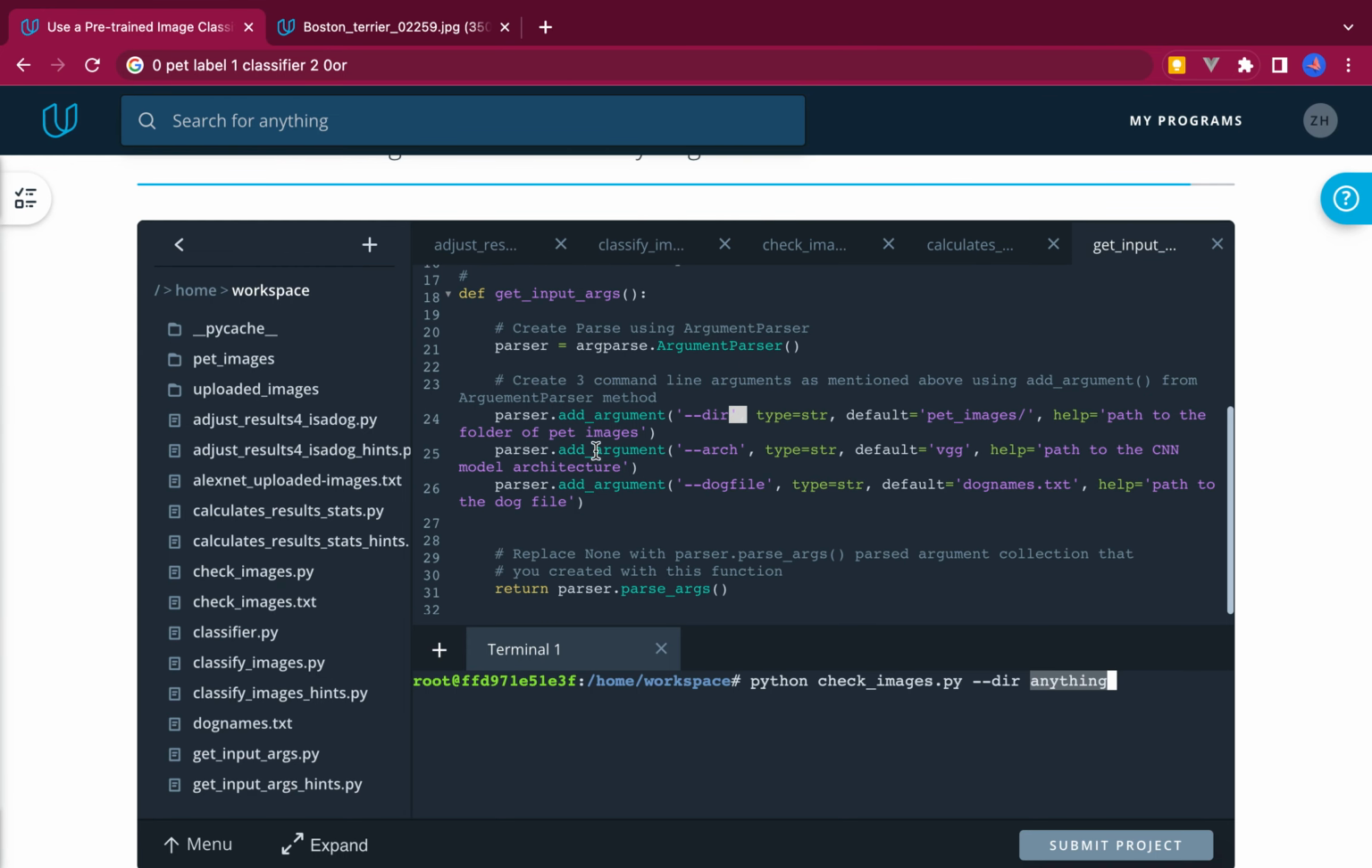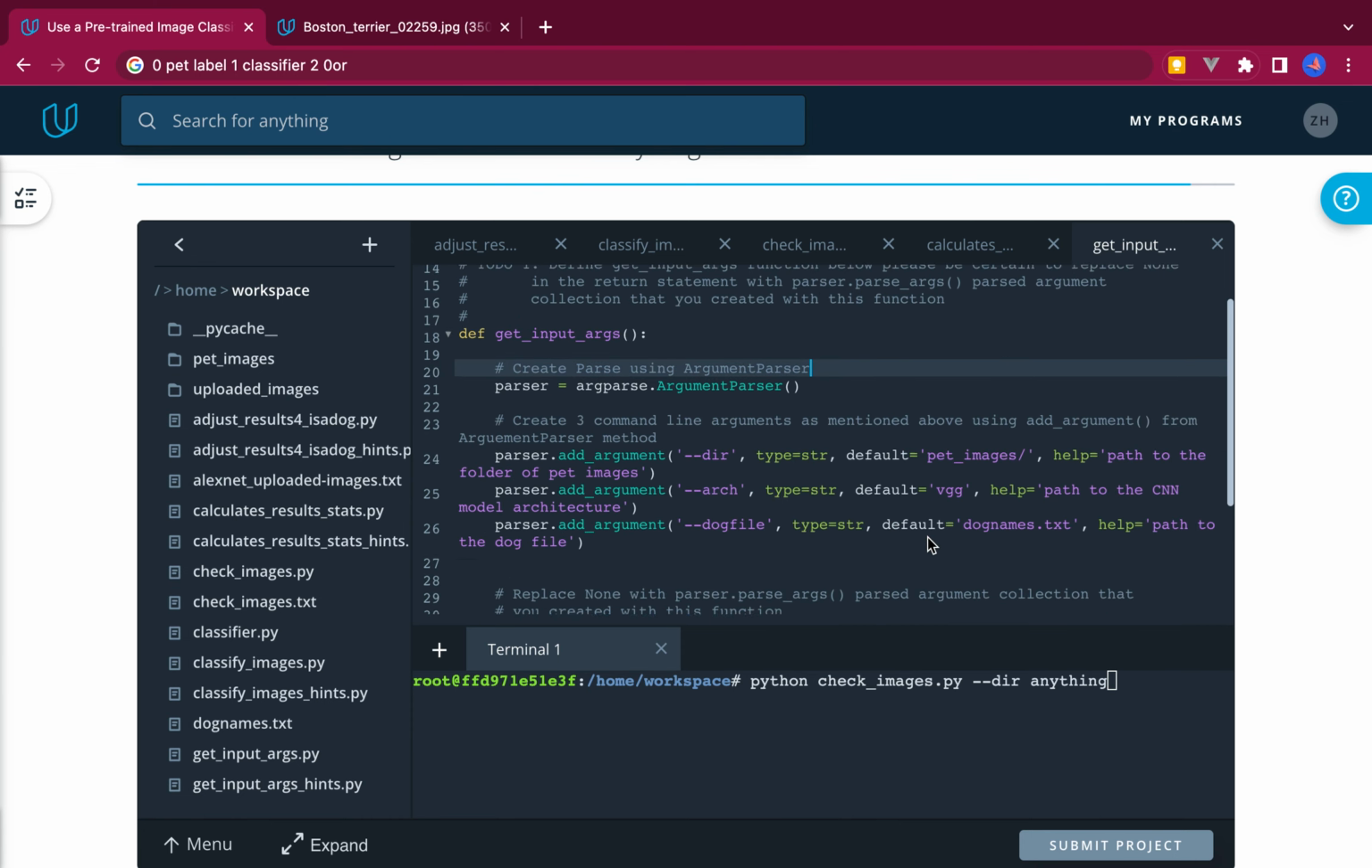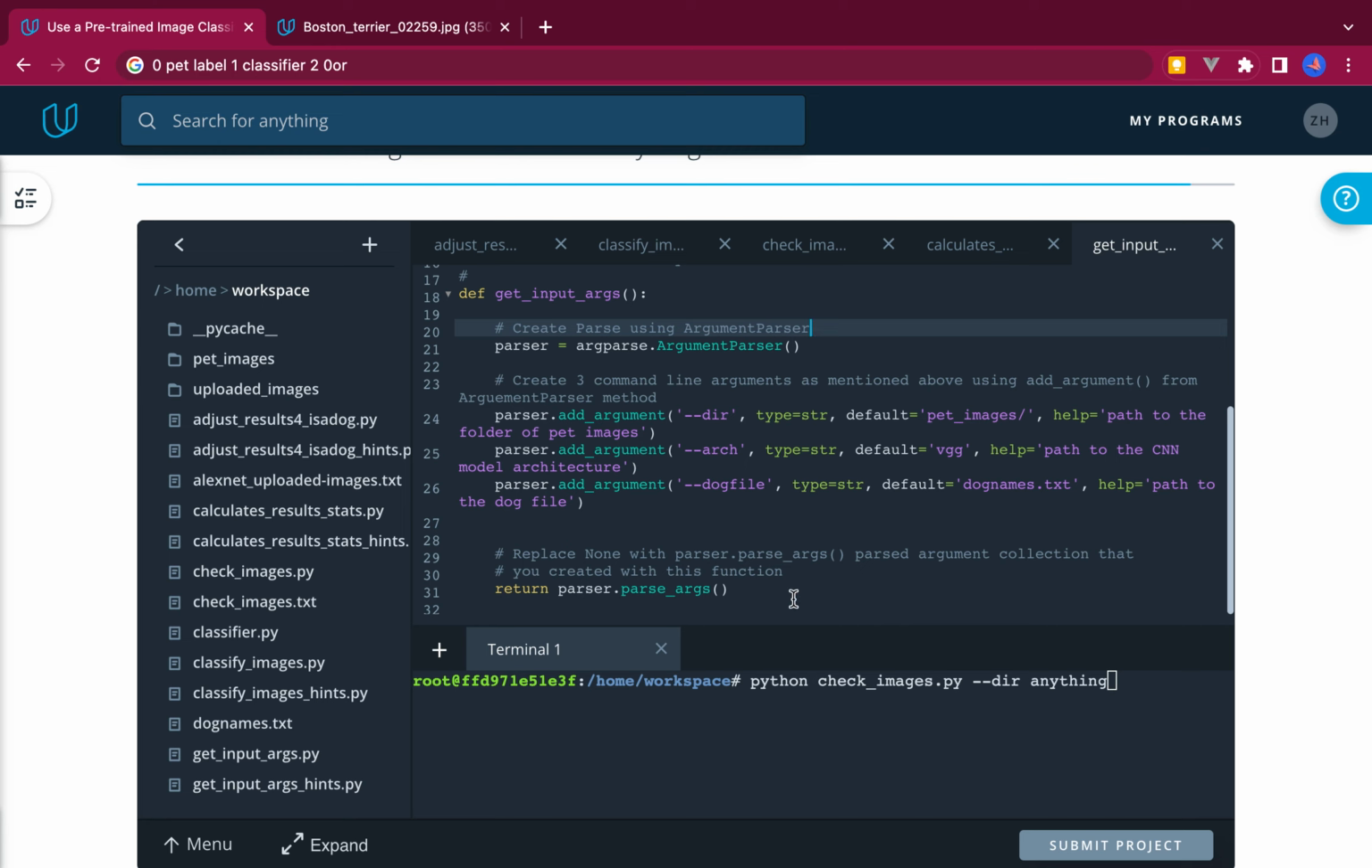Then we have the second argument here, the architecture that we will use. The default one is VGG, but we can actually use the CNN, which is also a deep learning algorithm, and there is a third one that we will use later on. The last thing we have in our arguments, so this line consists of 3 arguments in this case: directory, architecture, and the dog file.